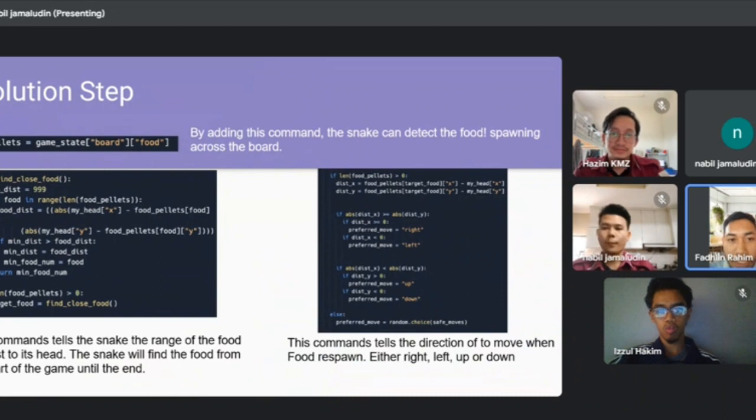To add this step, we need to add the game state, bot and food. When we add this command, the snake can detect the food that is spawning across the board. There are also commands that will show the range of food that is near to the snake head. So the snake can find the food from the start of the game until the end.